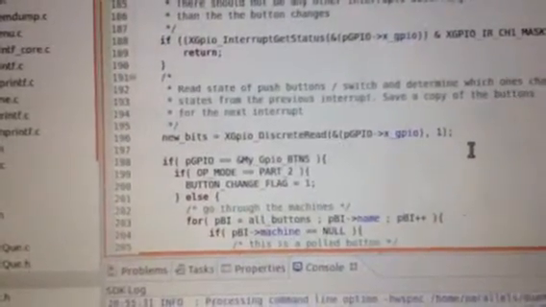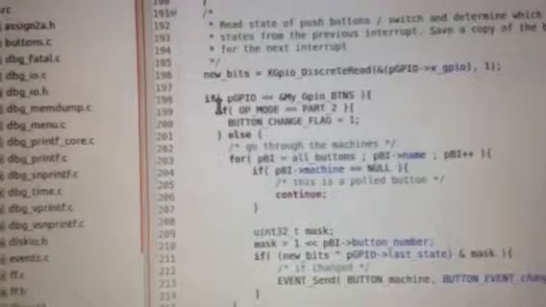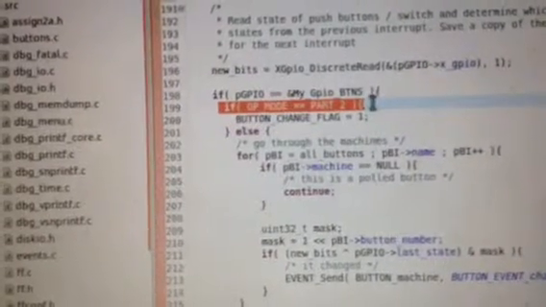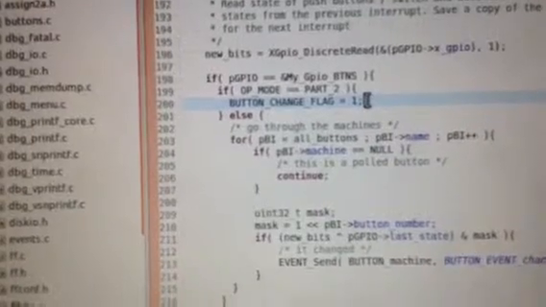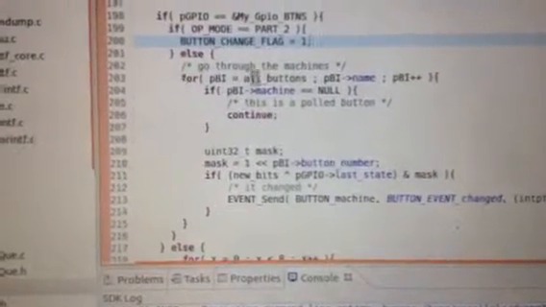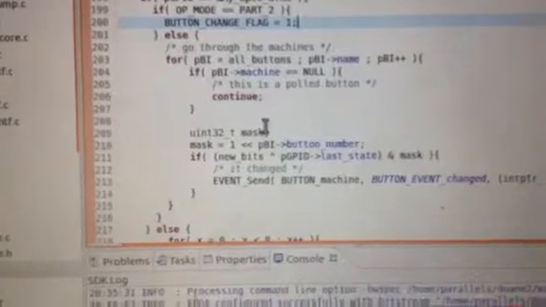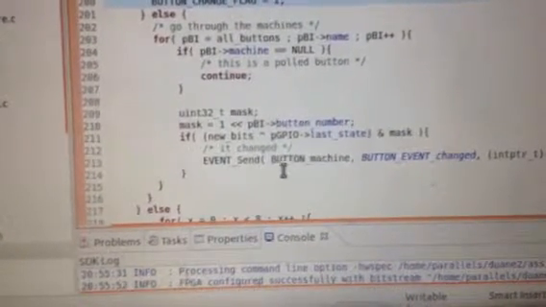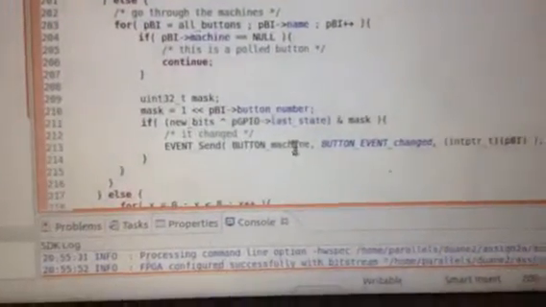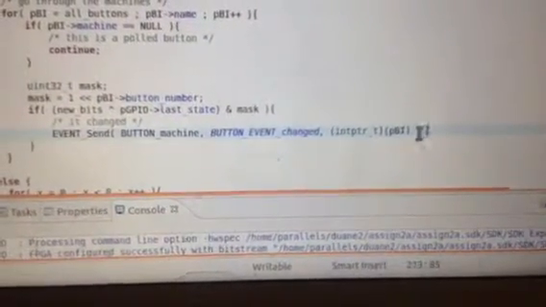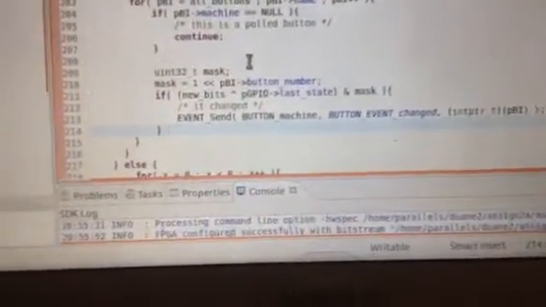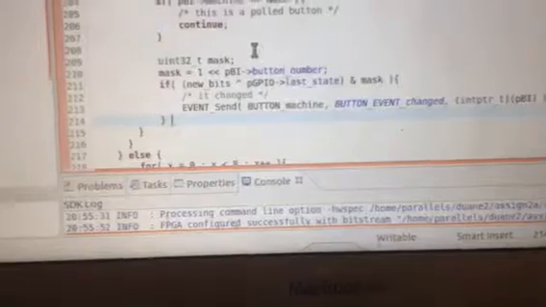Some more debug code. Here's initialization code. And more debug code. Then we get to the interrupt handler, which is basically the Xilinx code. And then in part 2 code, we don't do anything, we just set a flag, and it's handled in the polling loop. Otherwise, we go through our array, figure out which buttons have changed, and if the button has changed, we send an event to the button machine saying that this button has changed. What's unique about our design is that we can handle multiple buttons at the same time.